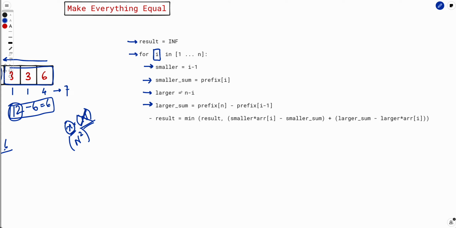So now notice that we are able to do this only because we have sorted the array. If we wouldn't have sorted the array, this prefix logic would not have been applied, right? Because we have sorted the array, we can simply say that all the elements in the left are smaller and all the elements in the right are greater, right?